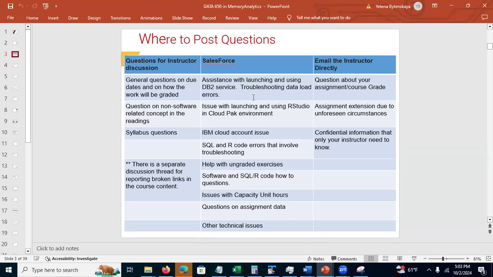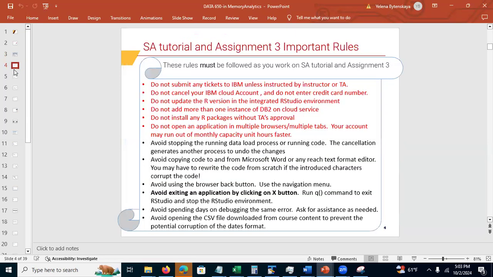So for assistance with DB2, RStudio or Cloud Pak, any technical issues, you're going to submit the Salesforce ticket. Right? And if you have any general questions about the due date, some general concept, that goes to the instructor, and that goes to the classroom discussion, right? And anything confidential like your grade goes to the instructor, right? So now here are additional tips. Please do not submit any tickets to IBM. They don't know what your assignment is.